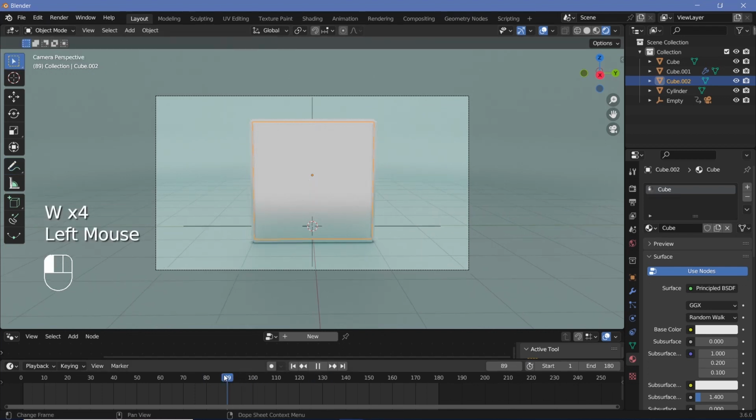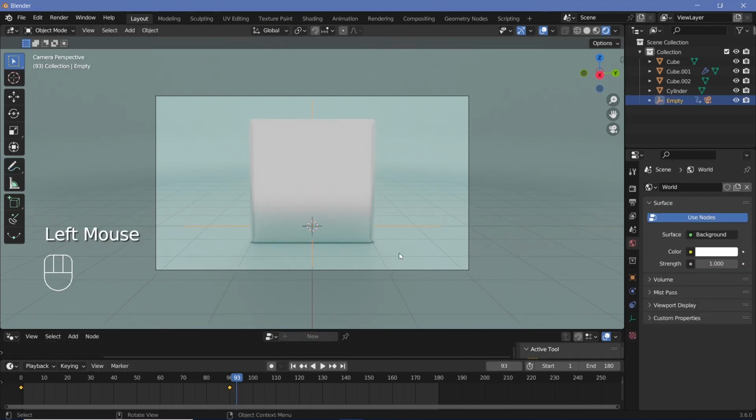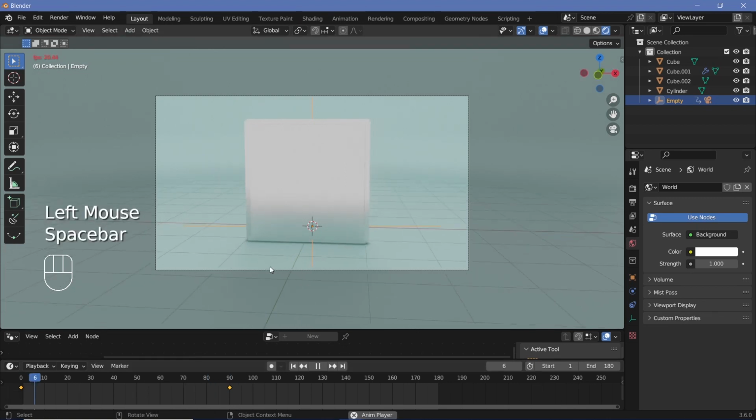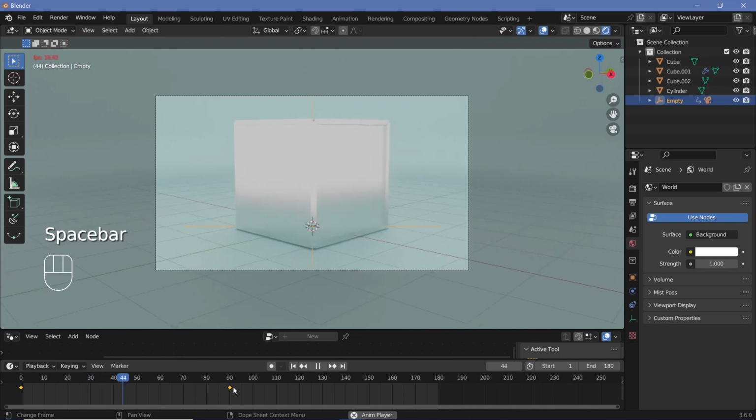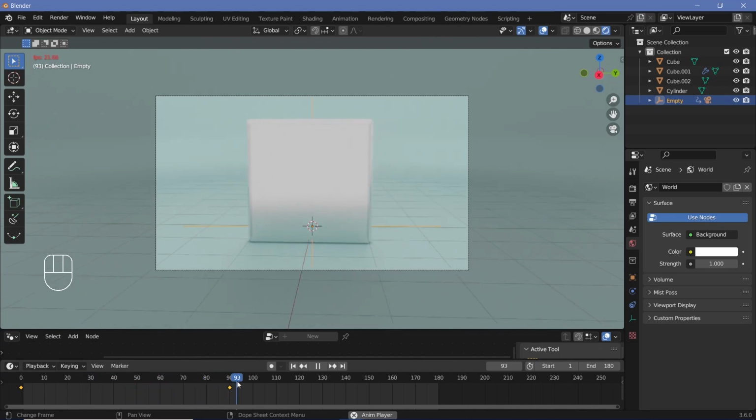So if you play the animation, this is the face that we're going to be having, but it just stops at frame 90. To make the animation continue with the empty selected, come down here, press Shift E and choose linear extrapolation, and that way the animation will continue beyond frame 90 as well, which is exactly what we want, and it looks something like this.